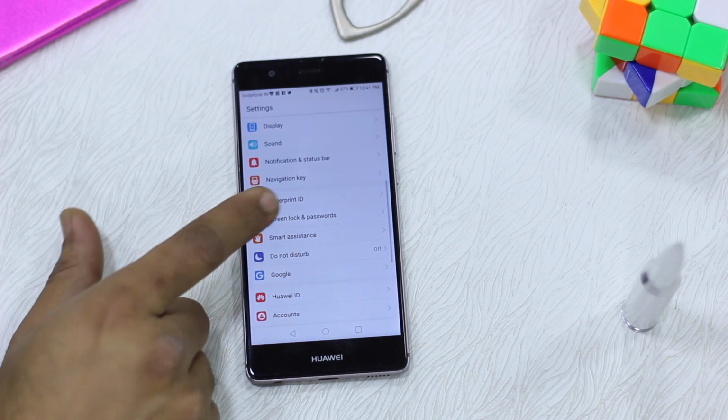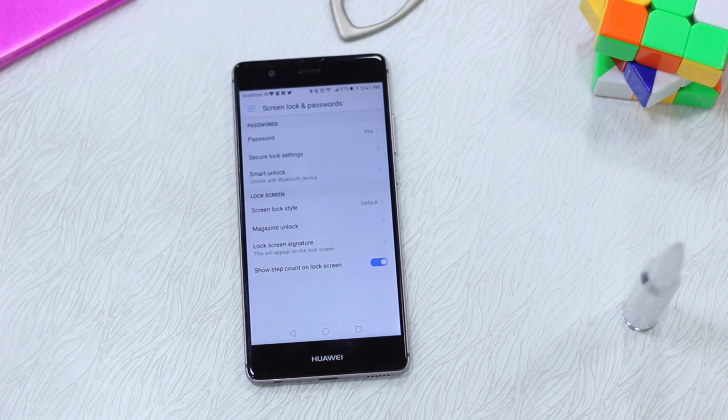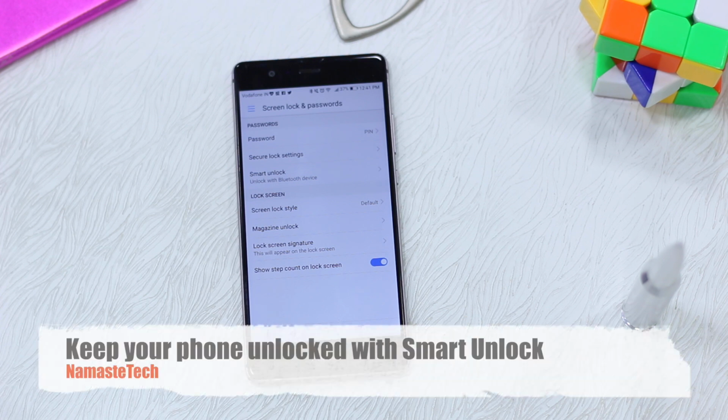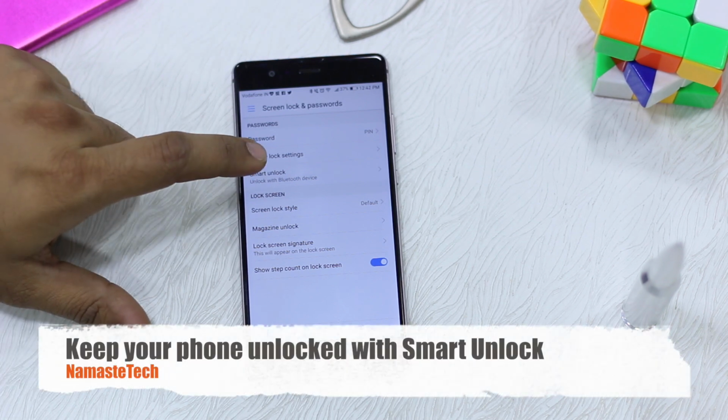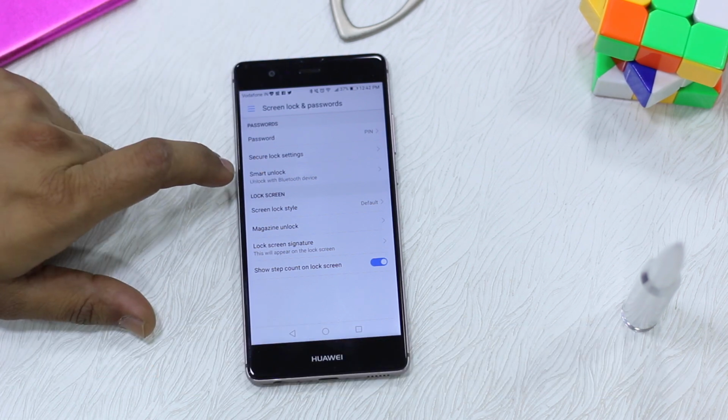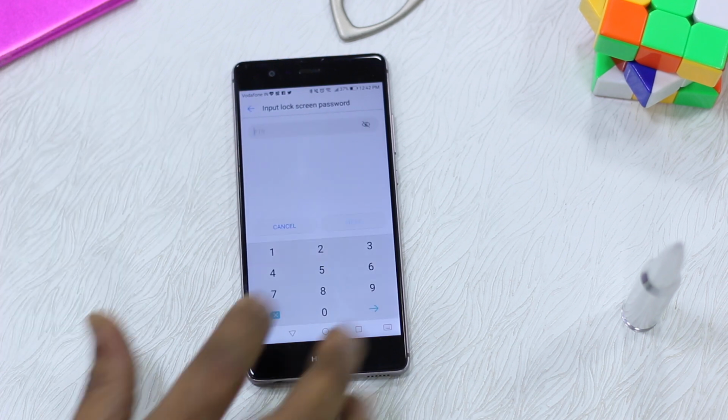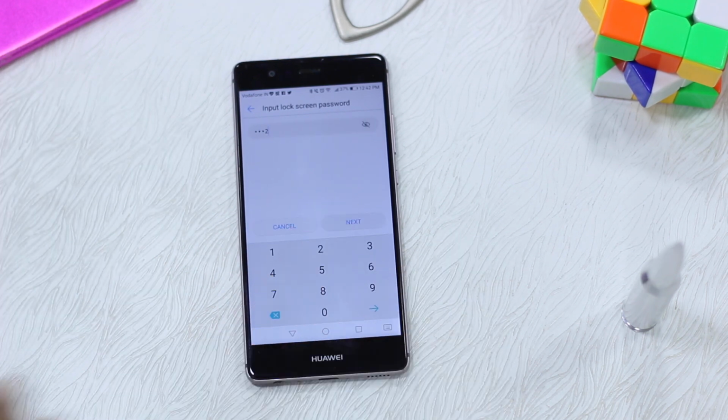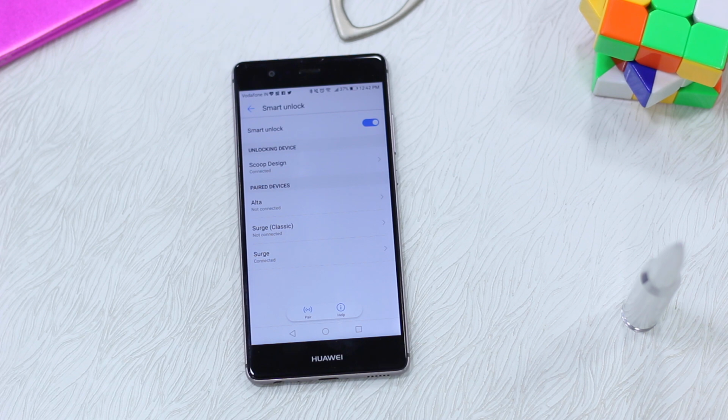Next, we have got smart lock and password. What is new here is smart unlock. If you want your phone to automatically unlock when it connects to a Bluetooth device, you can do that. For example, if you go to screen lock and password and select smart unlock, it gives you an option to select a Bluetooth device through which it can unlock. I have connected it with Bluetooth speakers here. So every time I move into the office, the phone remains unlocked. When I move out, it gets locked automatically. I don't have to unlock it or use my fingerprint sensor all the time.